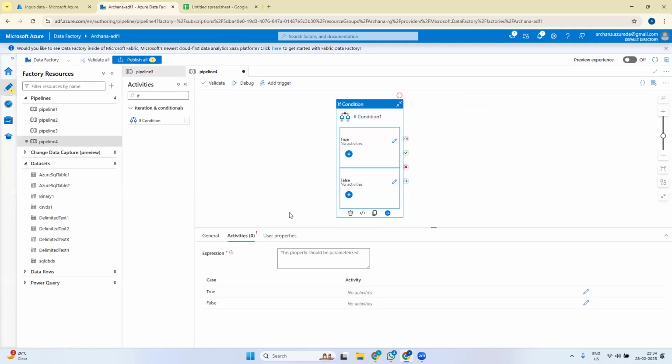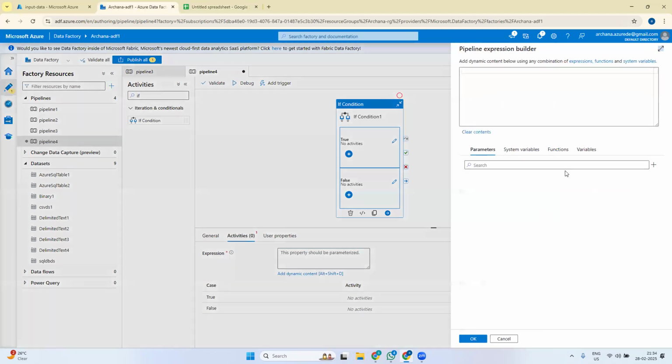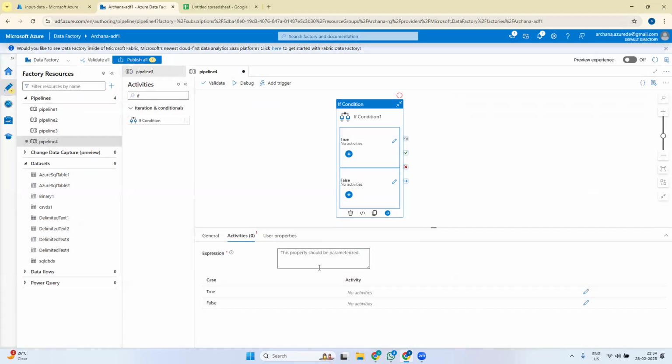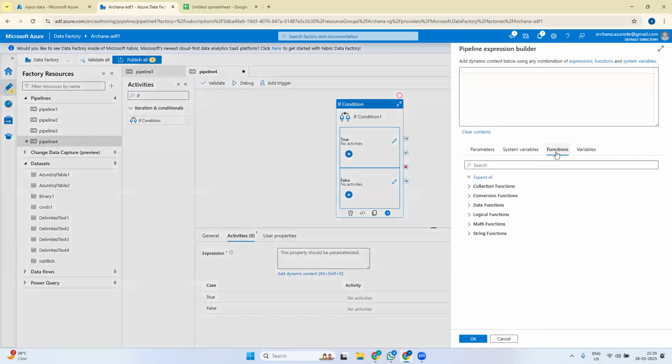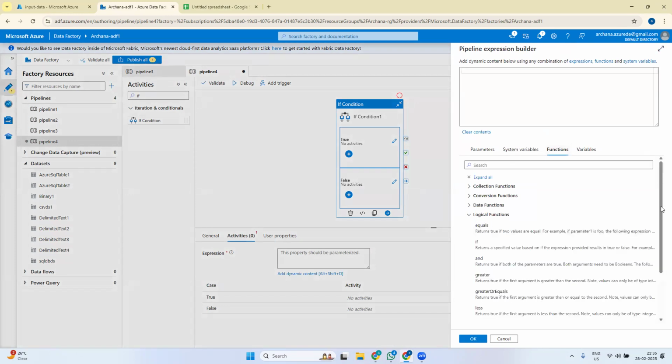When you come here, what you define in the expression is: if the file name is equal to Abhi. In a condition, you'll have some functions called logical functions. When you say this, it is dynamic content where you'll define what the expression should be. When you say add dynamic content, you'll go to functions and say logical functions, where you have something called equals, right? You just hover on this, it will show you how to use this. You give it two values and see if they are equal or not. It says, returns true if two values are equal.